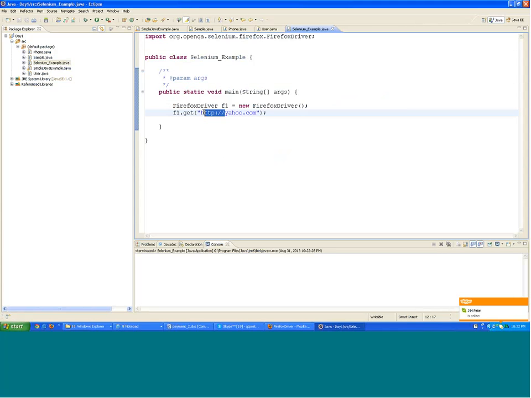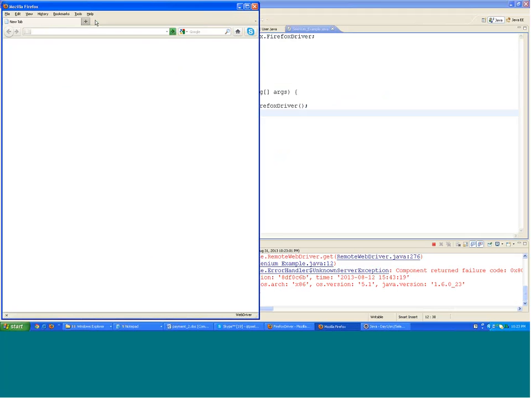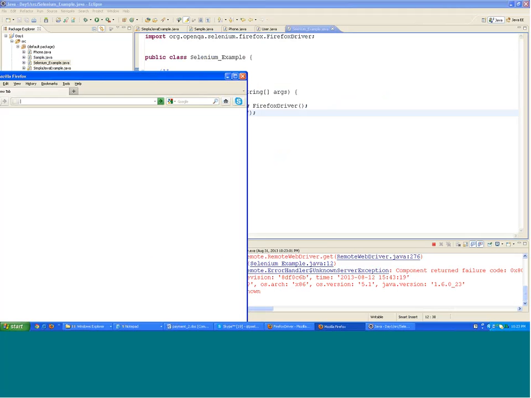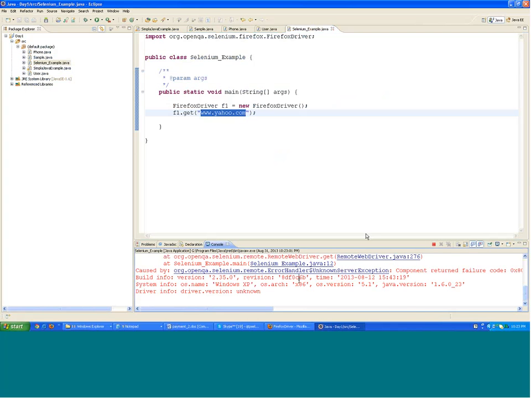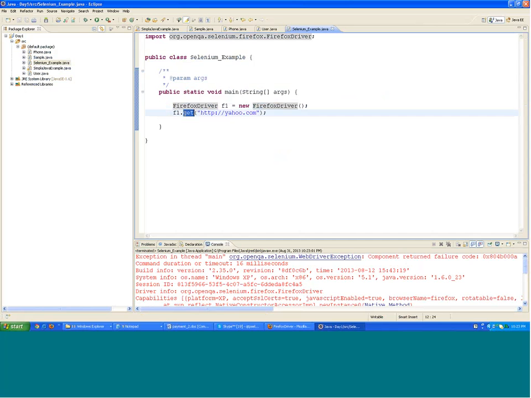Okay. Now many times people make a mistake. You write www.yahoo.com, and when you run this, the browser opens, and eventually you get an error. Okay, you have to make sure that you write the protocol. This is not like QTP where you just write the simple website name. If you worked on QTP, it's not like that. Right.